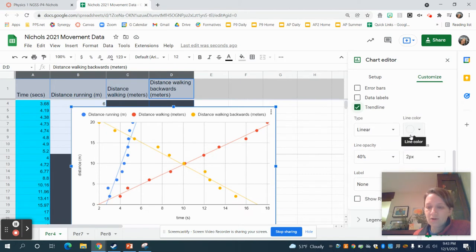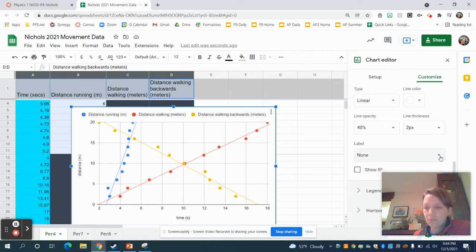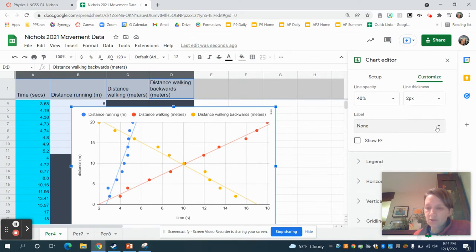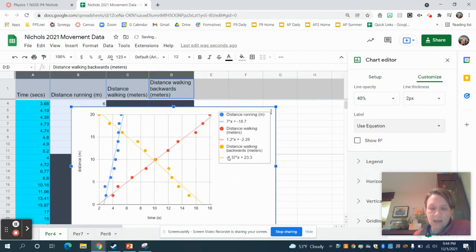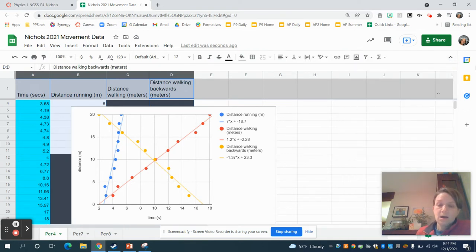So the way you're going to turn that label on is underneath trend line. Once you've turned on trend line, there's this label pull down menu, and you want to click on that and choose use equation. Make sure you guys can see that. So label, use equation, and you'll notice over here on my graph that we now have these three equations that represent those trend lines. So that's actually it as far as the graph goes. You should have a nice nifty graph right now.